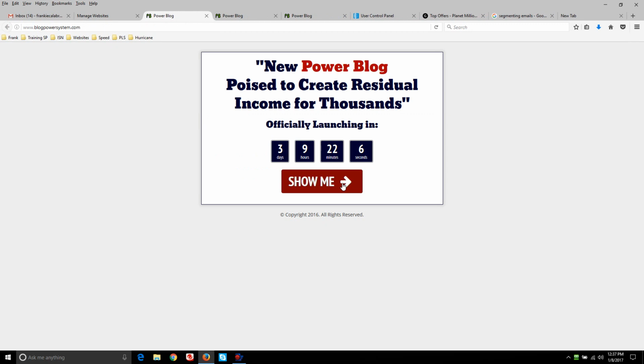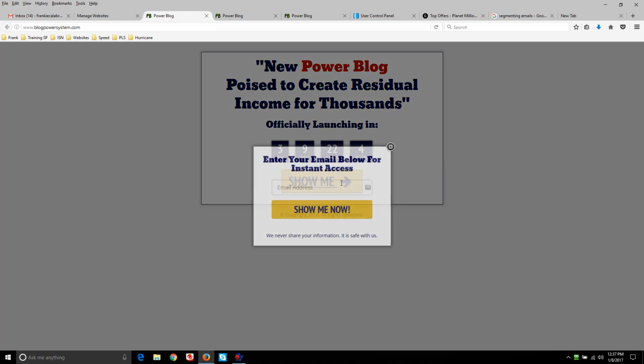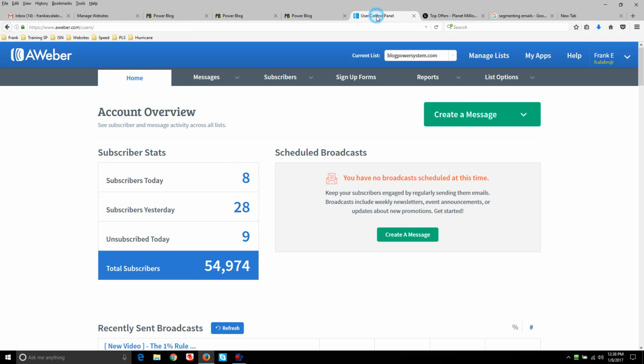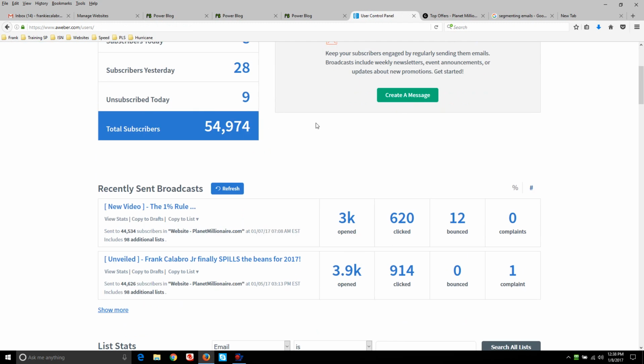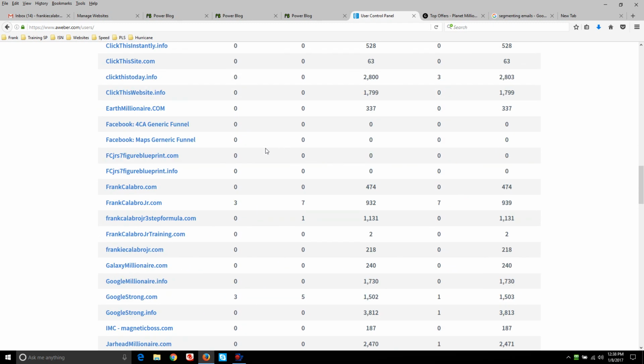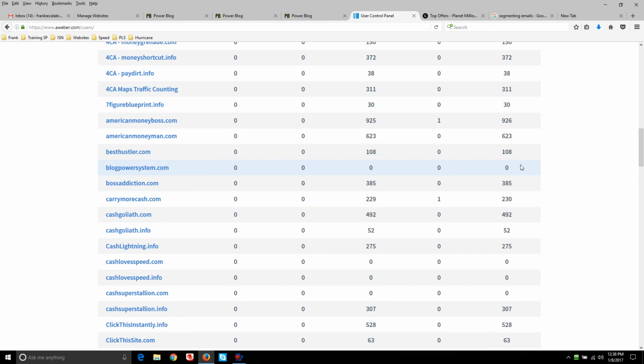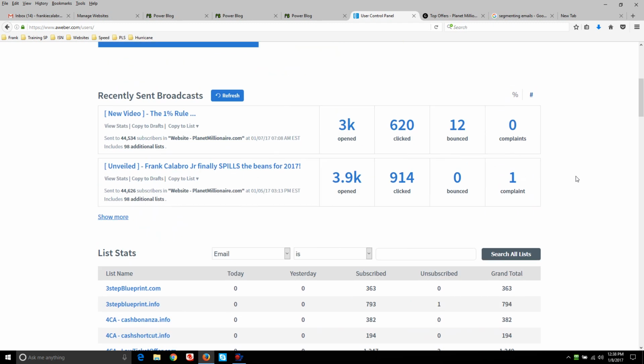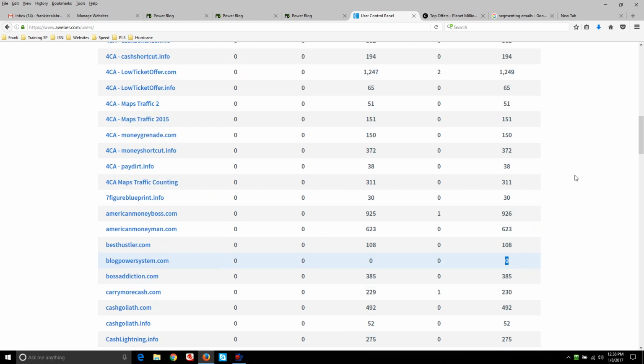That's it. Now, here's what's going to happen. Every single time I get a new email, it'll store it over here in Power Lead System under my contacts, and simultaneously it's going to store it over here at Aweber under powerblogsystem.com, and it's going to put that in this list right here. That's it, guys. That's how you connect the two platforms together, but more importantly, that's how you segment your list. This is what the pros do. This is what you want to do.